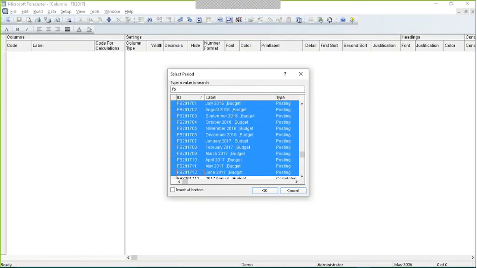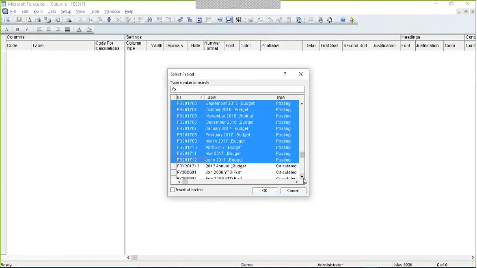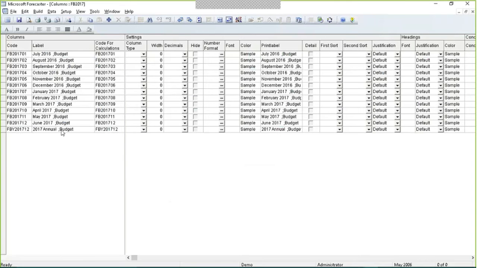I want all of those, plus I do want that extra column at the bottom that has the total for all those 12 months. I have all those highlighted. I click OK. That gets brought back into our column definition here. We've got the column IDs in that left-hand column, the labels that will show up on the input screens and for the reports, codes for calculations if I need those, but I probably will not for this example. And then I'll just save those changes.